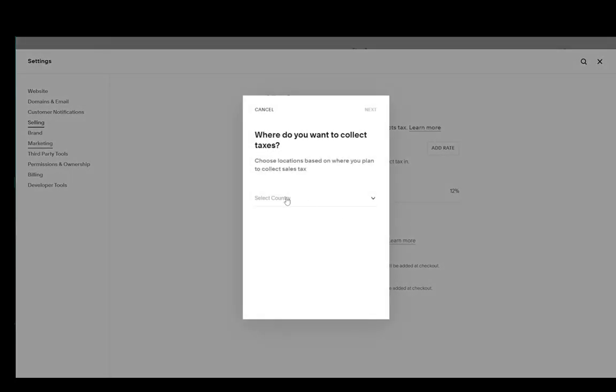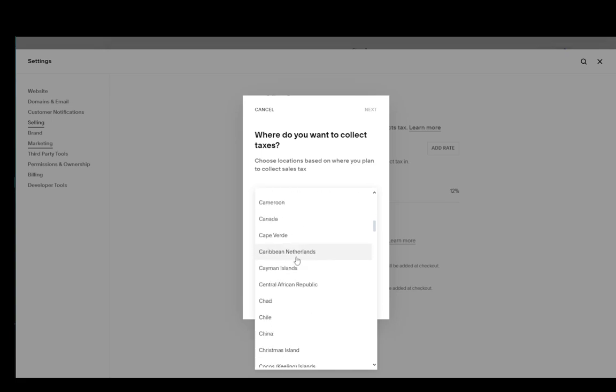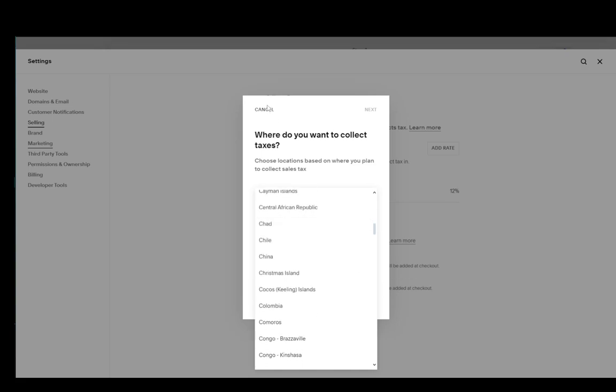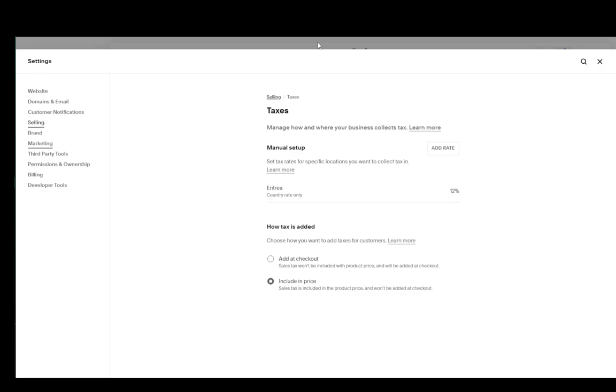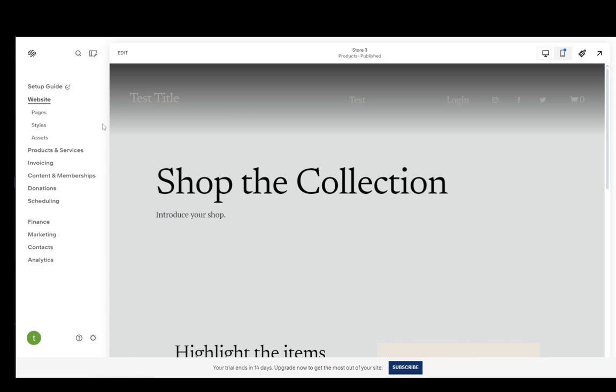We can add another one. So under select country, you need to select each country individually. You cannot select the rest of the world, but pretty much you get the point. It's as easy as that. Then your tax is added, and it'll be added at your total on your product, and that's basically it.